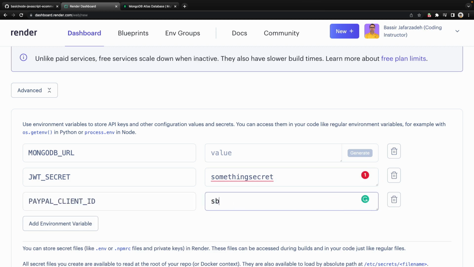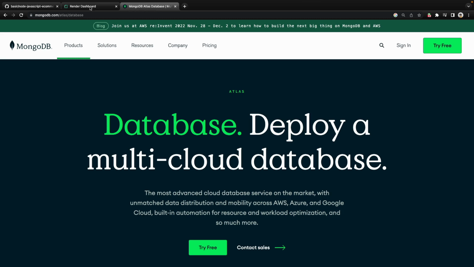I'm using Sandbox, but you need to enter your live client ID if you want to make real payment in your website. The only thing we need to do here is to generate a MongoDB database and put the connection string here. Here it's time to use MongoDB Atlas service.